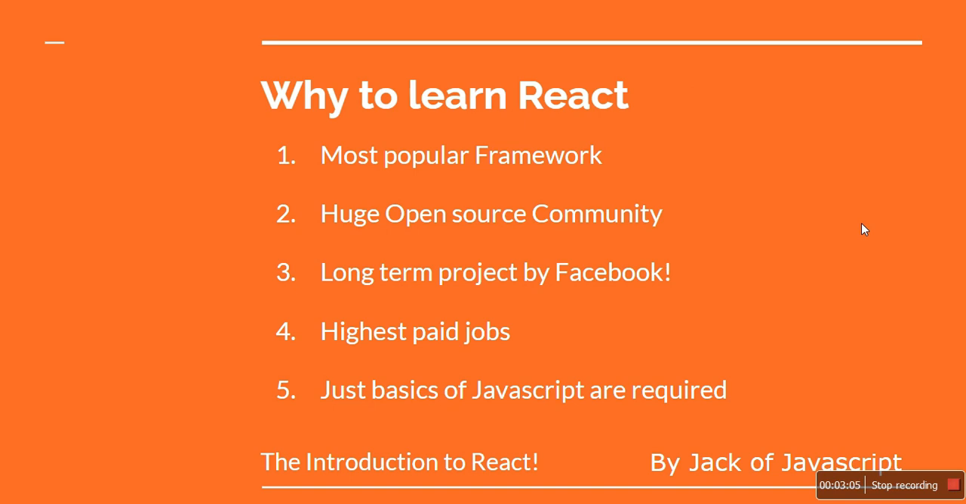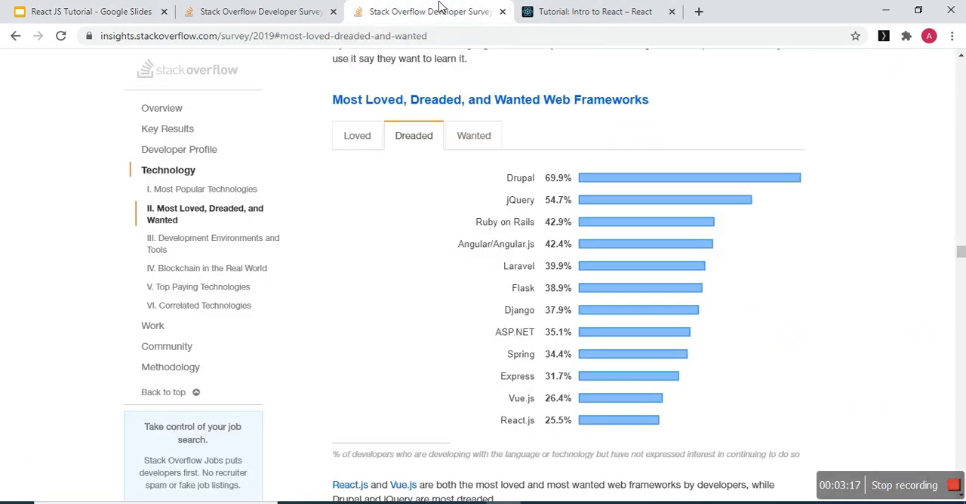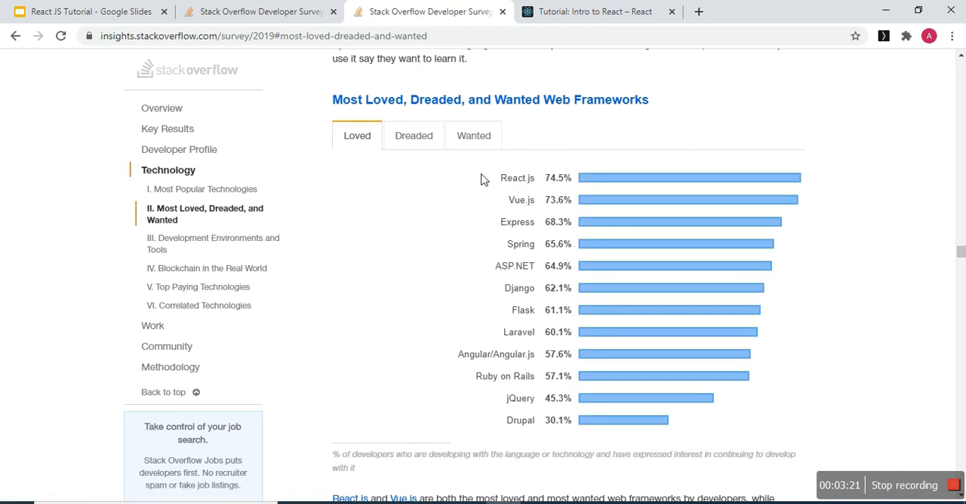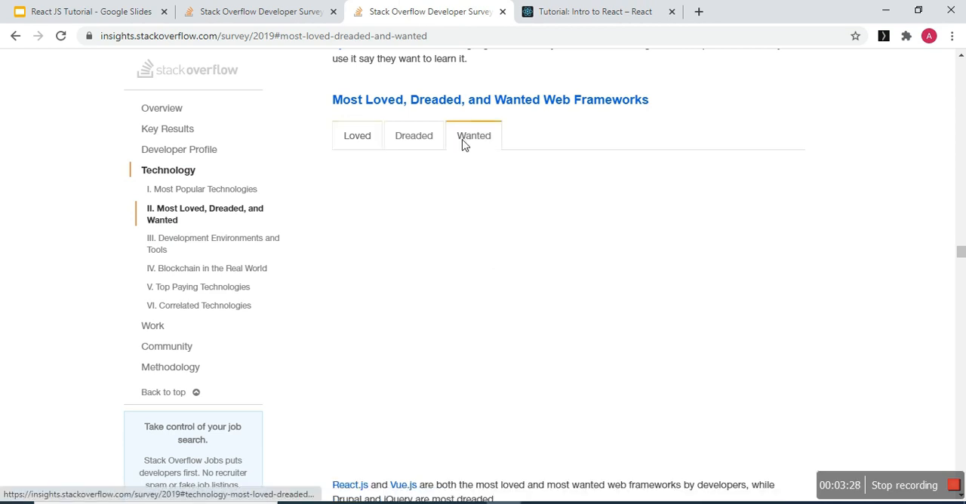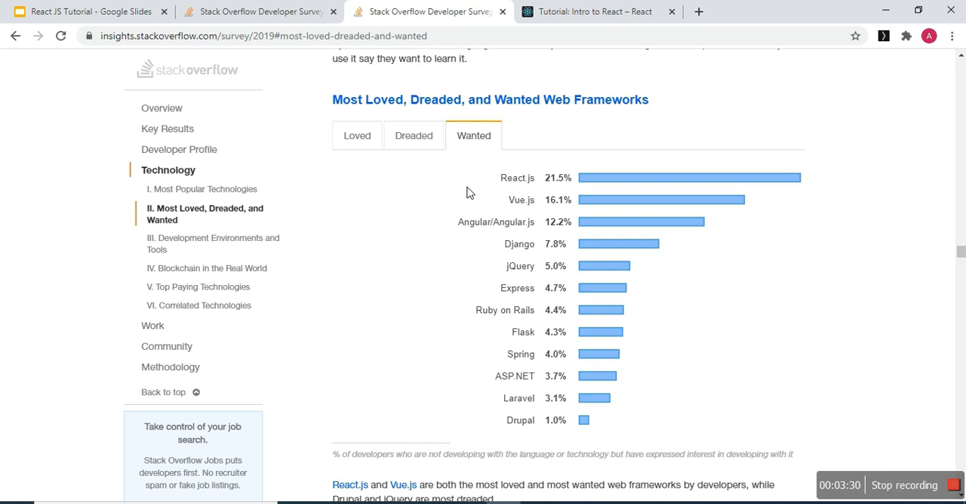After that, why to learn React? The most important thing is it is the most popular framework for web development. If you consider the Stack Overflow survey, this is the 2019 survey, and you can see that 74.5% popularity has been gained by ReactJS. Almost 21% people wanted to learn ReactJS as of 2019.